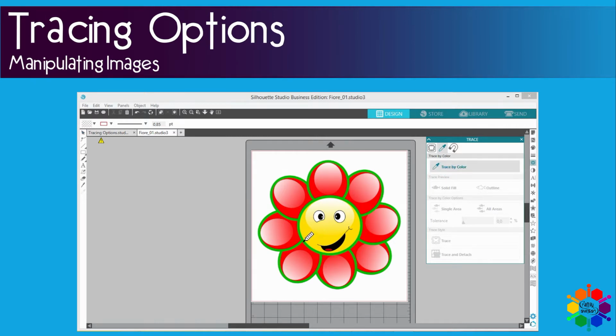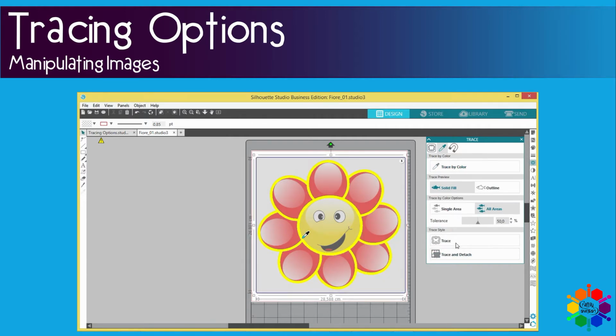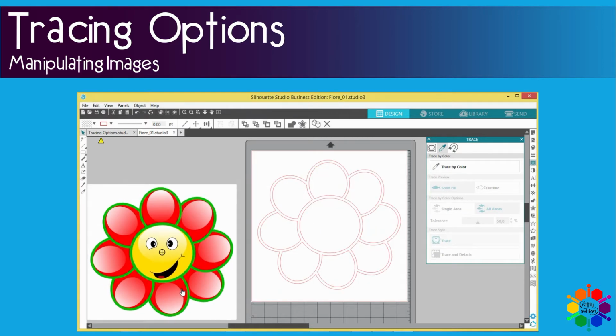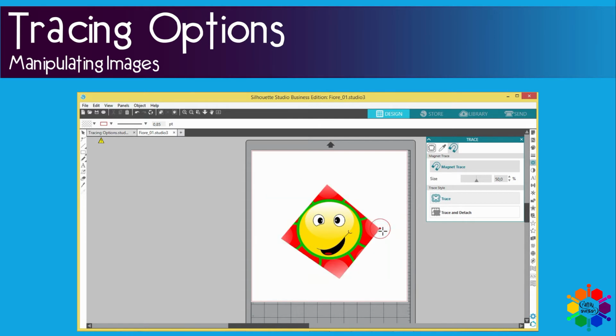Let's say, for instance, we choose to only trace the green part, you click on the green part and you click on trace, and you only have a trace of the green part. And the final one is magnet trace. You click on the magnet, click on magnet trace, you select your area that you want to magnet trace, and it cuts away the background, as I said before.